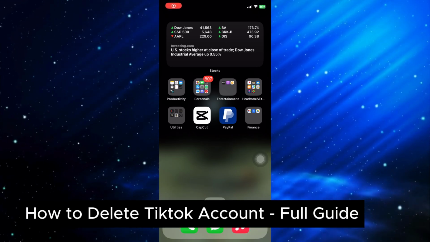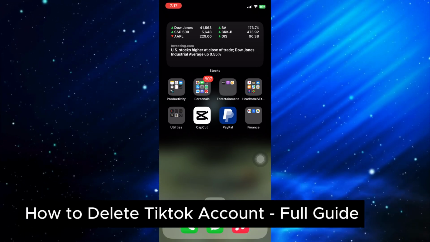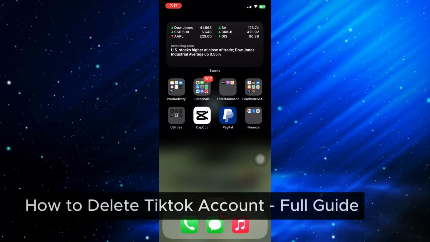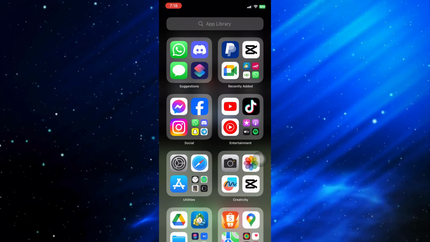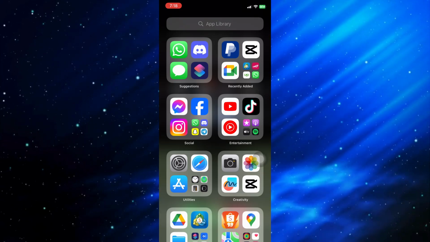How to delete TikTok account. This is a step-by-step guide, so you should be able to follow easily. Now you can just go ahead and open up the TikTok application on your device.